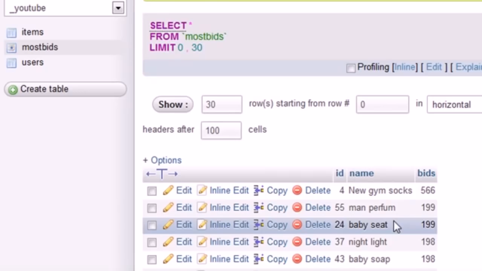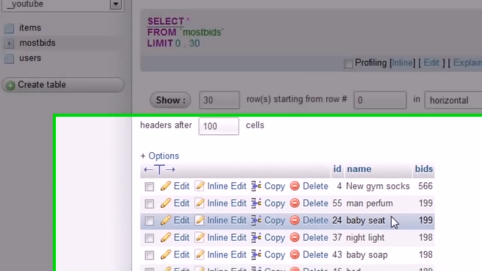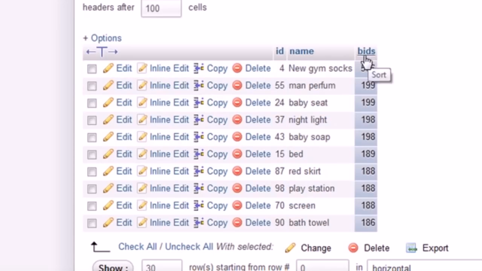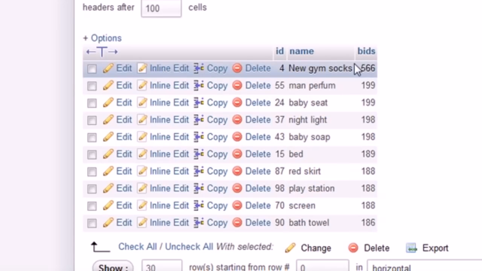Now this is good for a couple of reasons. First of all, whenever the items change up, maybe it's a week later and all the items are sold and we get new items with the highest bids, so do the items in the most bids view. This is pretty much a dynamic table.